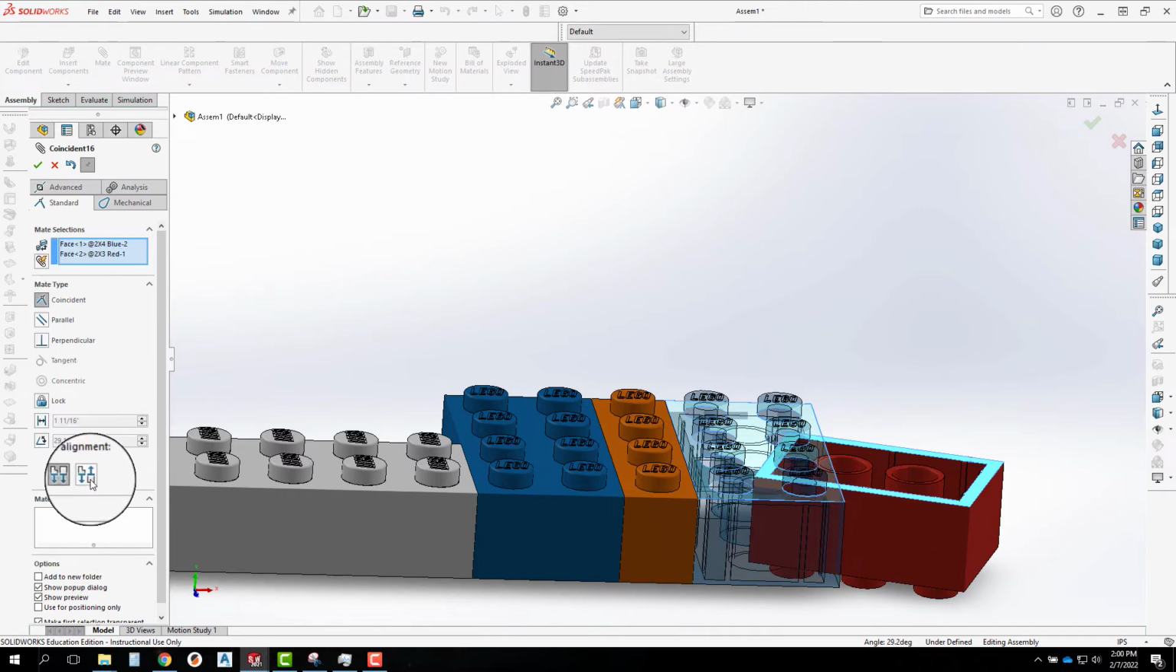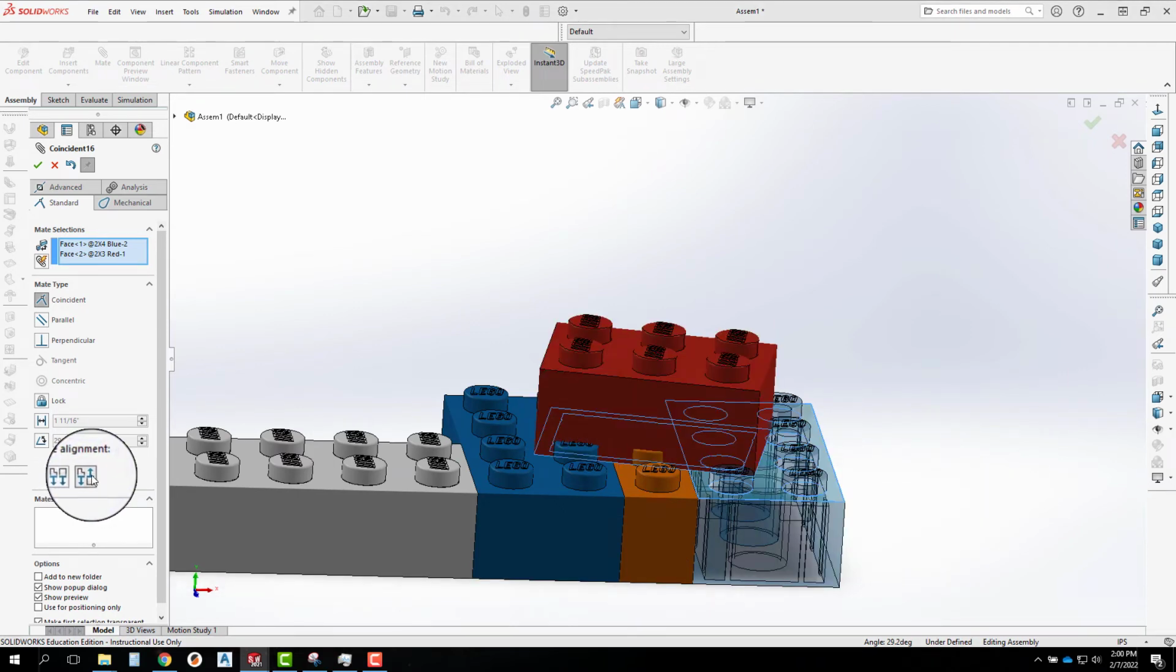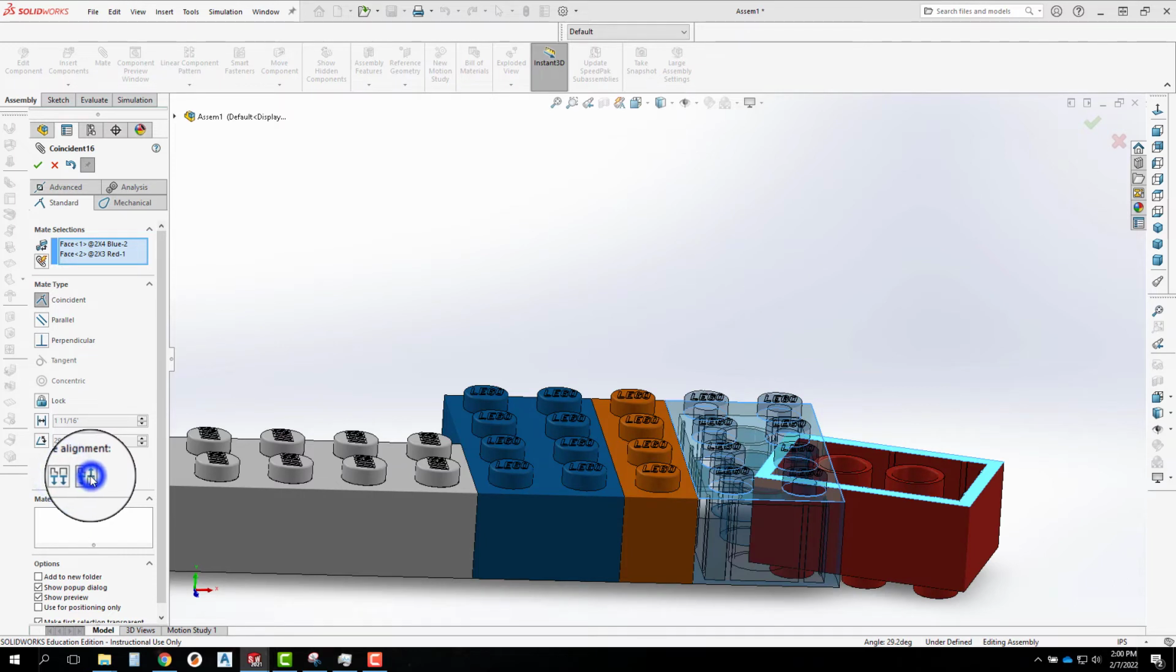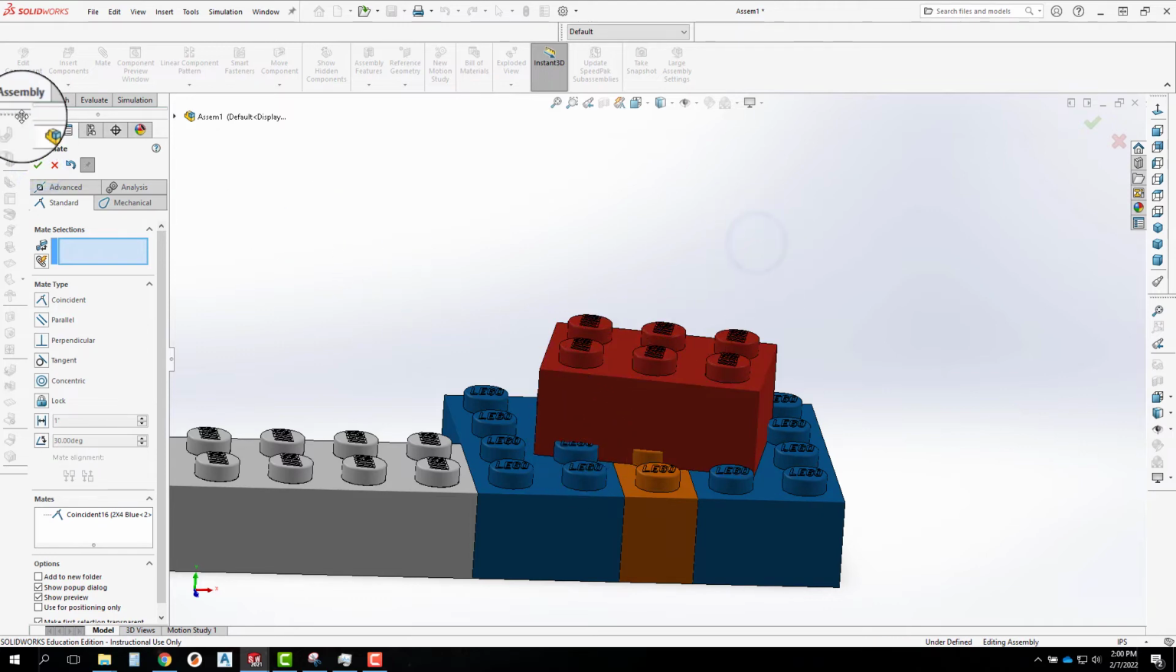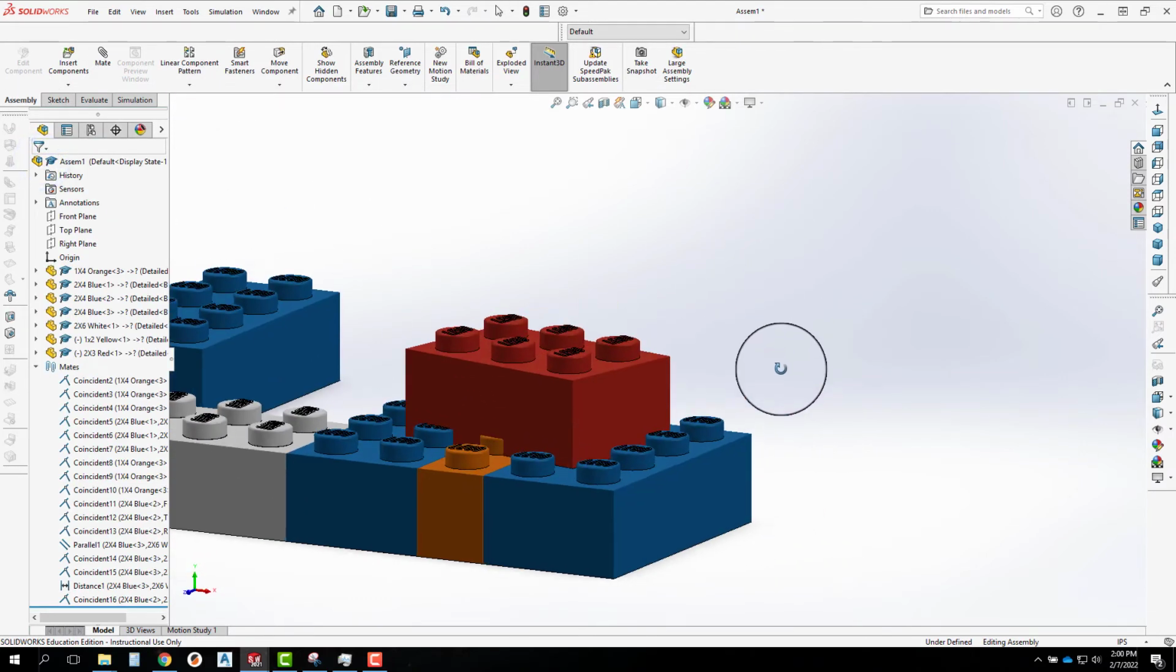So sometimes when it tries to create its guess, it might have shown up like this orientation with the red block down. And if that's the case, just come over here and click on the align, and it flips which alignment it is. Those are both coincident between those planes. Okay, so now we're coincident top and bottom there.